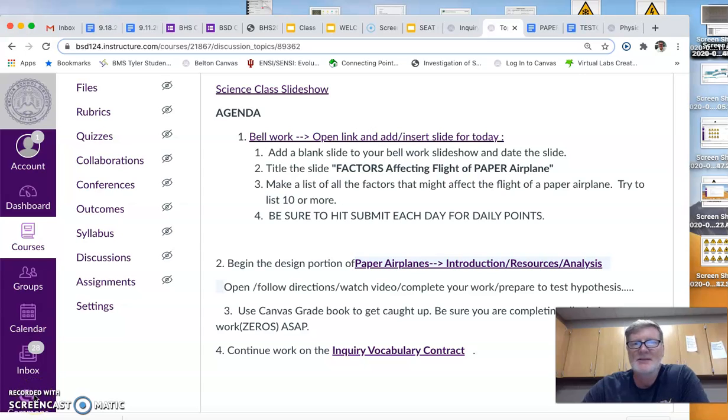Hey, good morning, Pirates. It is Friday, end of the 6th week of school. Progress reports go out on Monday, our first progress report. Just a reminder, a progress report is just a snapshot. It's not a deadline, so continue to work on your missing work.